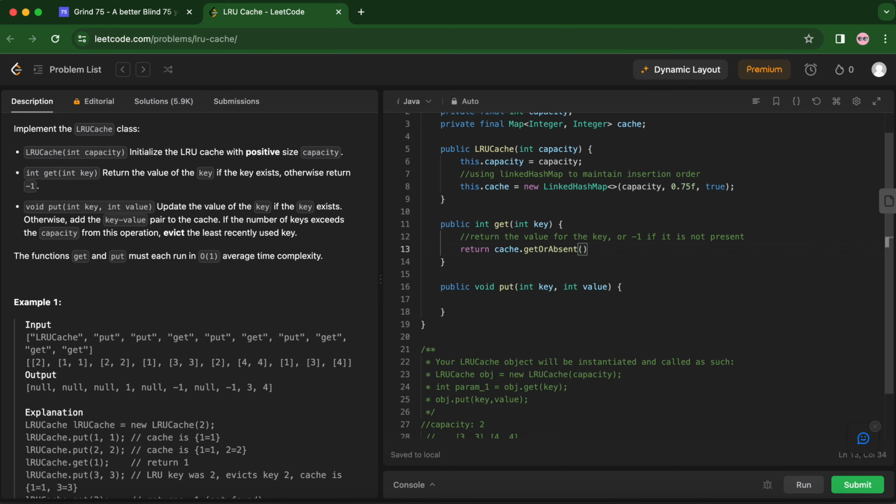So it fetches the value if it is available. In case it is not available, we provide a default value which is -1 in this case, right? So it will return -1 if the value is not available. That's it for the get operation.